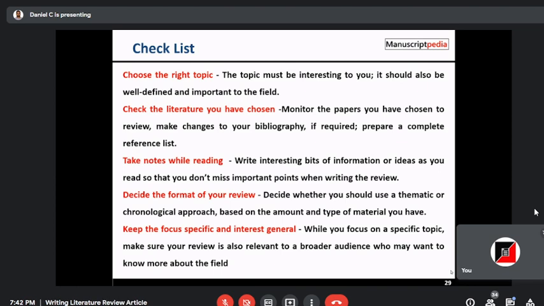And decide the format. Research articles and literature review articles will have various formats. Like in some articles, the figure will be written as FIGURE, the full word. In some literature review articles, figure will be written as just FIG, right? Even tabulation, they are having various formats.